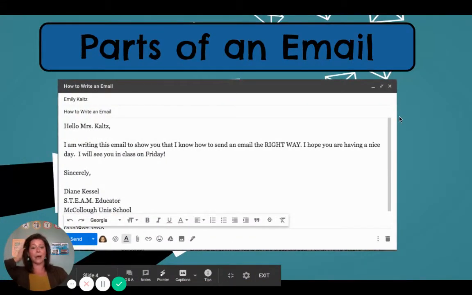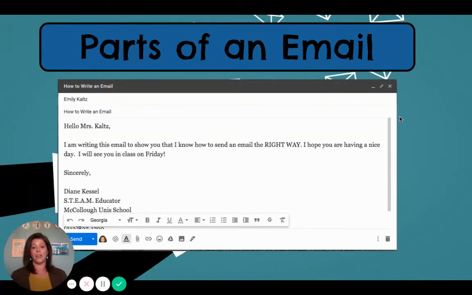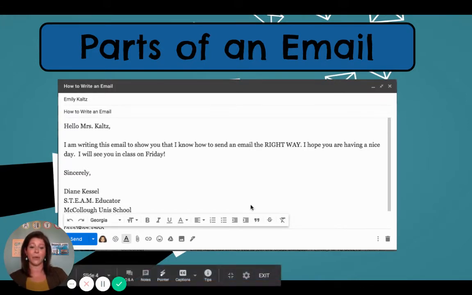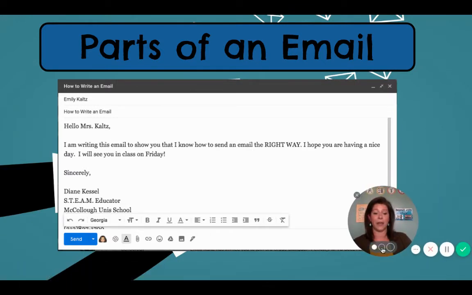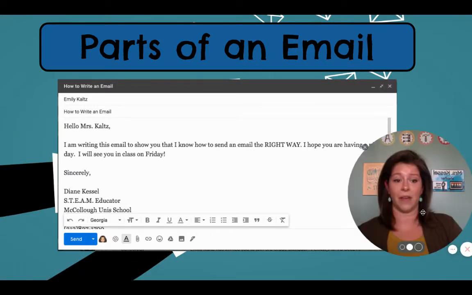First thing we're going to talk about is parts of an email. Just like when you write a friendly letter or a business letter, there are different parts, and there are parts of an email. So I want to make sure we know what Mrs. Kessel is talking about when I say these words. This is an example of what an email looks like when you open it up in Gmail, which our school email is all Gmail.